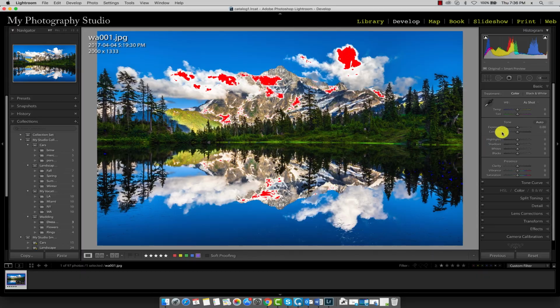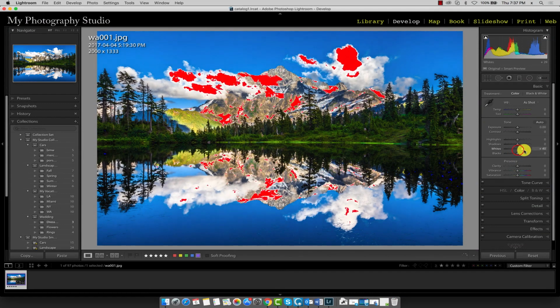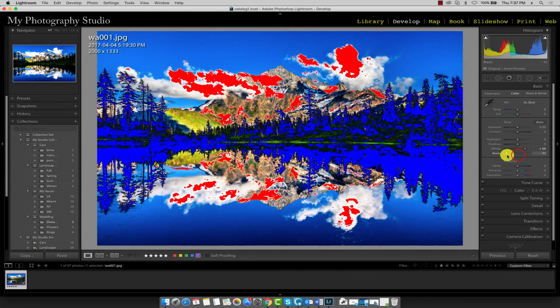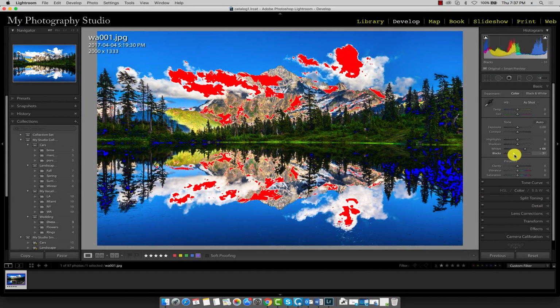So in the Basic panel, you'll see two important sliders, whites and blacks, and that's our area of focus right now. Watch what happens when we slide the whites slider to the right. You'll notice our red highlighted areas expands. This is because adding white increases the overexposed areas. The same will happen with the blue highlighted regions if we move the black slider to the left. As we do that, we're increasing the amount of underexposure.